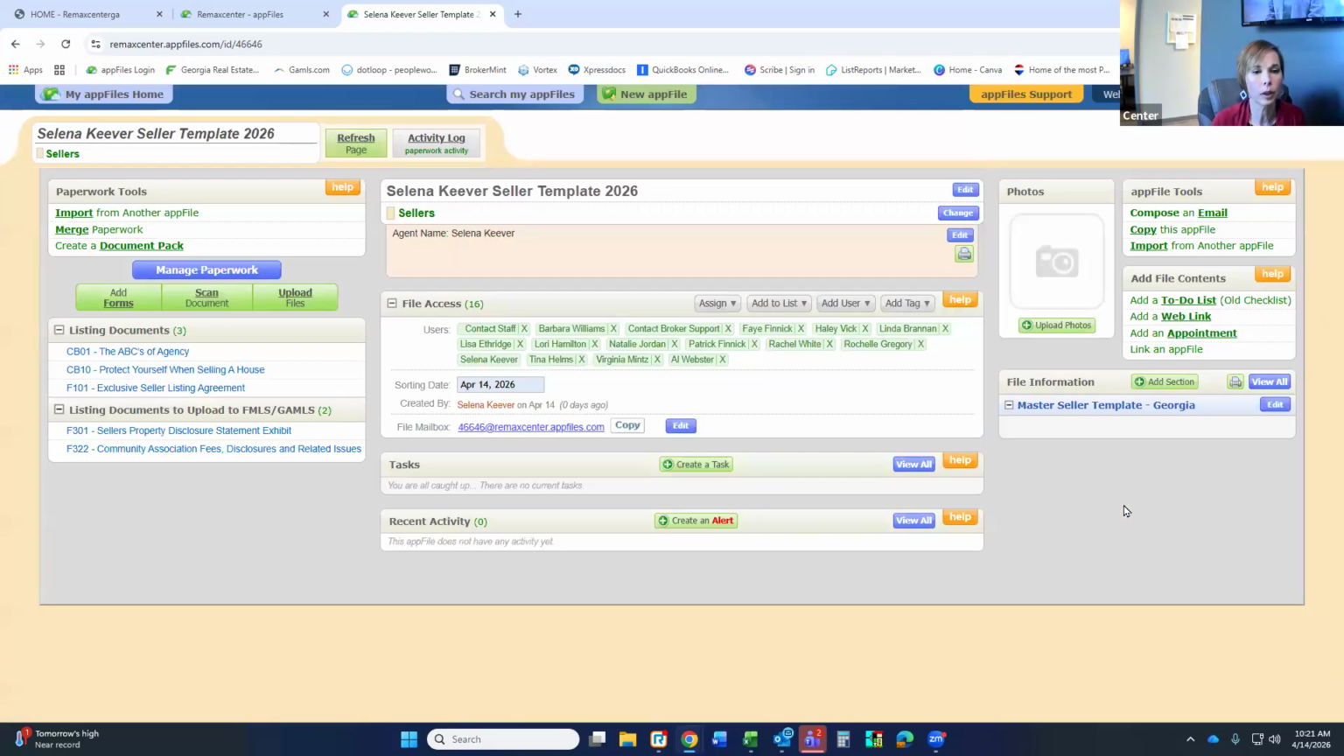Okay. All right. The other important thing that I want to point out that a lot of people, even our people who have used the system for a long time, miss is this file information sheet over here. And the nice thing is that appFiles just recently created an update so that whenever you do a seller file or a buyer file, it automatically adds this template for you. So if you're somebody who's been with Center for a while, and you don't have this in your template appFile, I would just recommend that you go and add it.